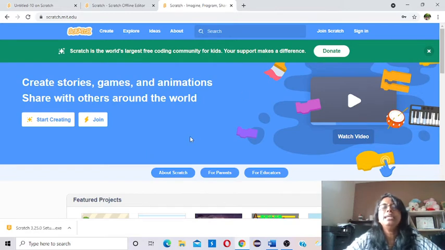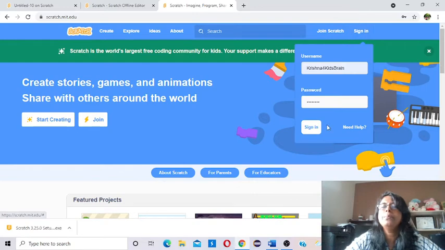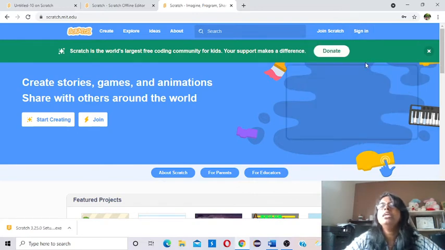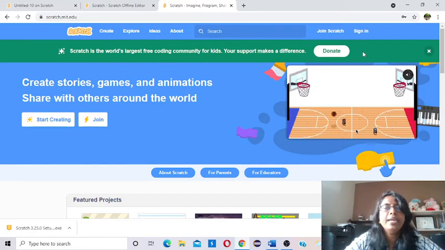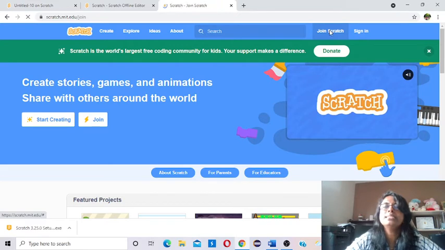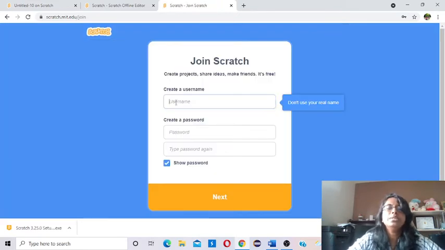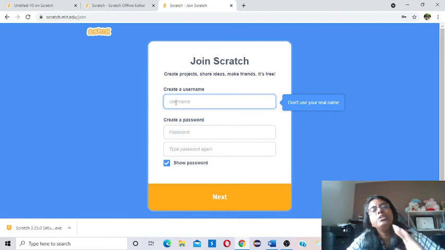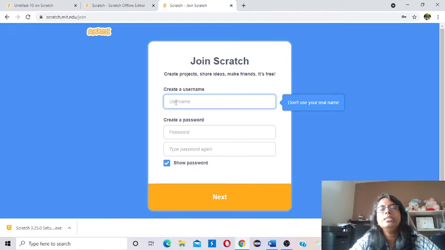In this screen, before starting to write code, you have two options. One, if you already have your own credentials, that means you already created an account in Scratch, you can go to sign in and give your username and password. But if you are new to Scratch and don't have any account, you have to go to Join Scratch. Click on that. You have to give your username. You can create any username, but most of the usernames are already taken by someone, so try different combinations to make a unique username.